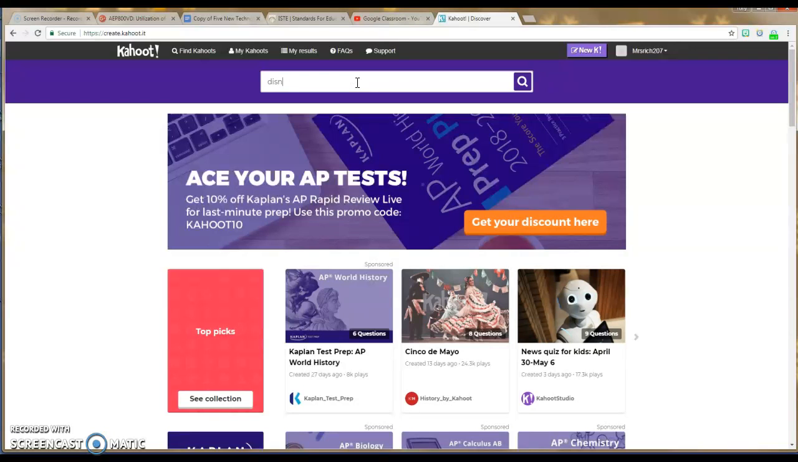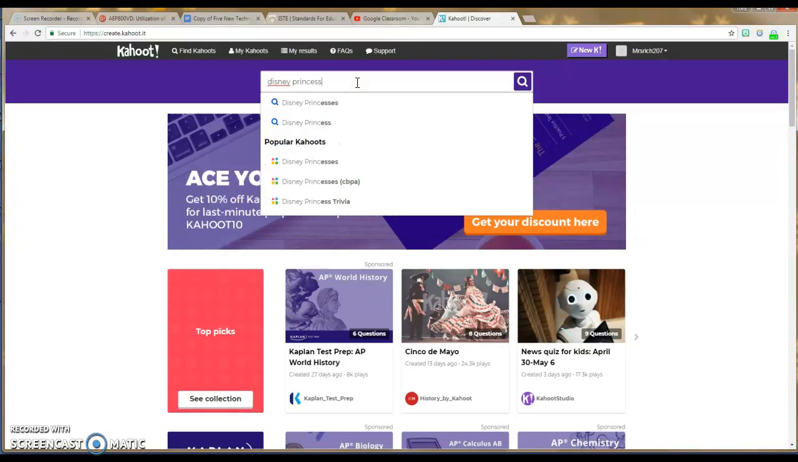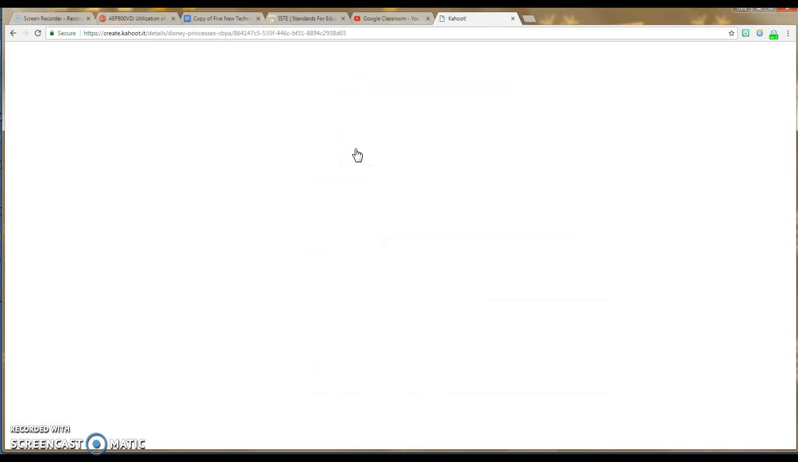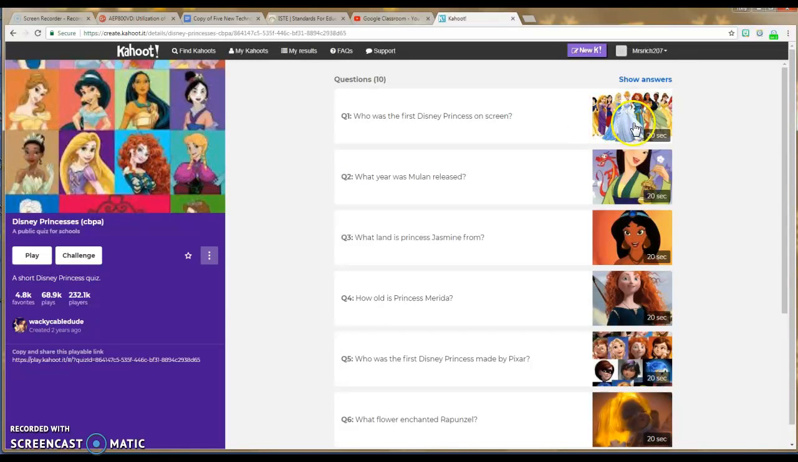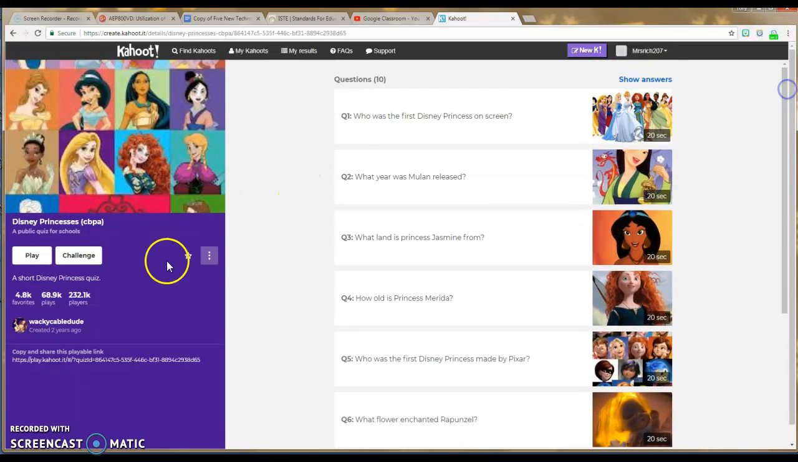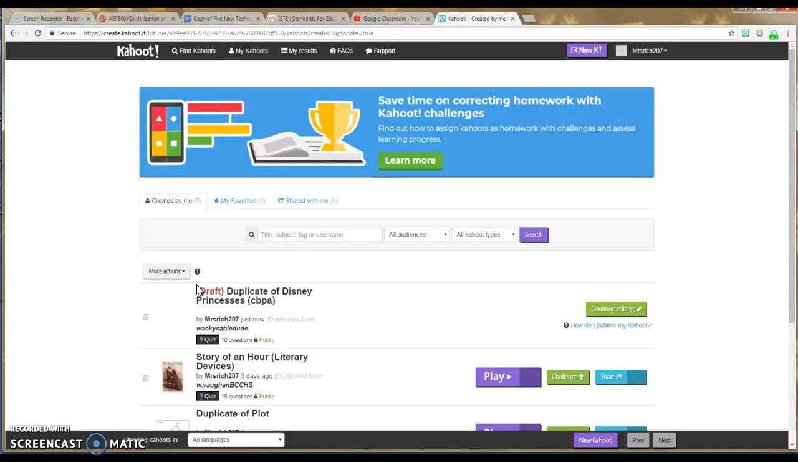So let's just go Disney Princesses. Click it. There you go. There's a top pick. So you can click it and go through the questions. You can edit how much time is on each question. You can actually edit the actual questions as well. You can duplicate it so that you can edit it yourself. Click continue edit.